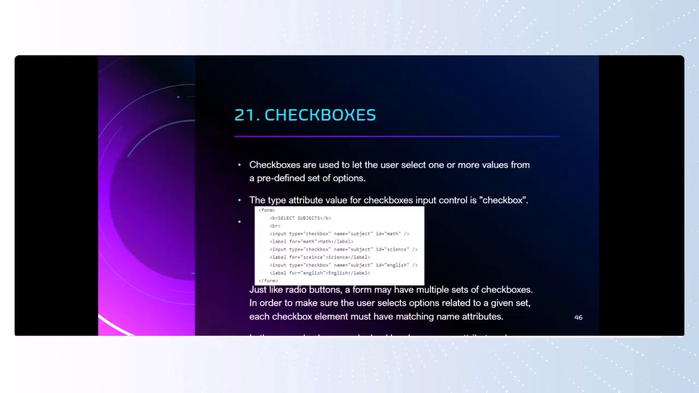What are checkboxes? Checkboxes are used to let the user select one or more values from a predefined set of options. And the type value for checkboxes is checkbox. So an example of this is you have the input type checkbox and the name subject and the ID math, and then you have another input type checkbox. The name is subject again, and the ID this time is science. So you can select more than one.